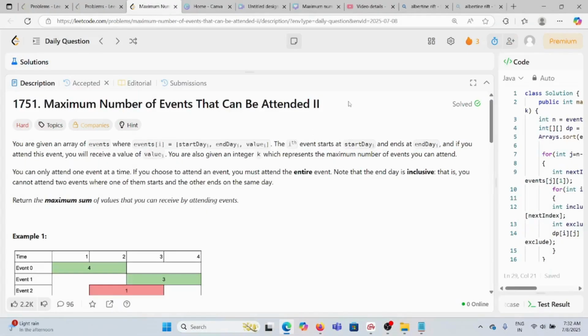Hello friends, today we are solving this problem, maximum number of events that can be attended to. So guys, we are not only just solving, which is already a lot of solutions are there, but the point here is we have to make the intuition that how to solve these problems, how to reach for those solutions. So we will build that intuition, then step by step we will be solving it.